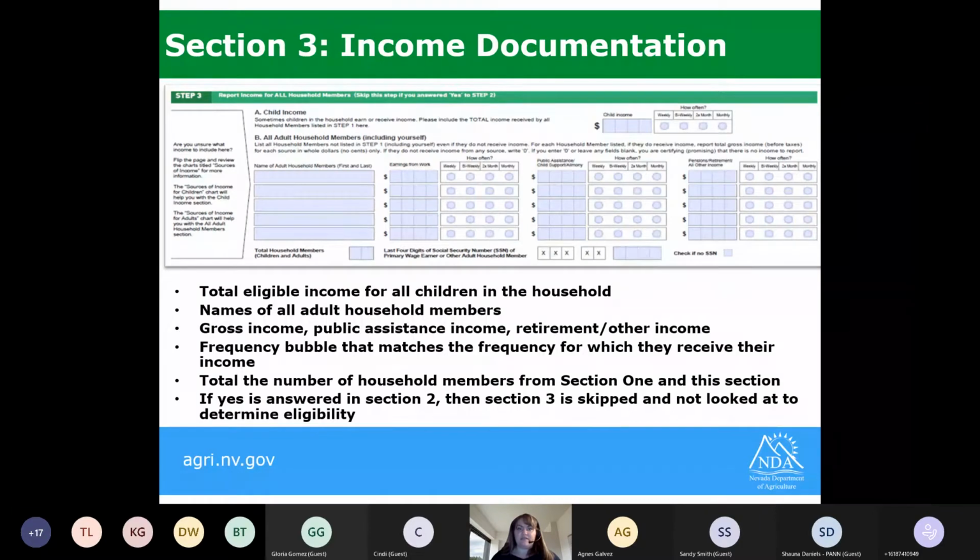Section 3, or step 3, this is where you're going to document all the income the family receives. In section A, the child income, the family is going to enter all the income their children receive and how often. Step B is where they're going to record all members of the household, including if they receive income or don't receive income. For any adult members that do receive income, they're going to enter the amount and the frequency. They're going to enter gross income, and this includes any public assistance income, retirement, or any other income they could use to pay for school meals.